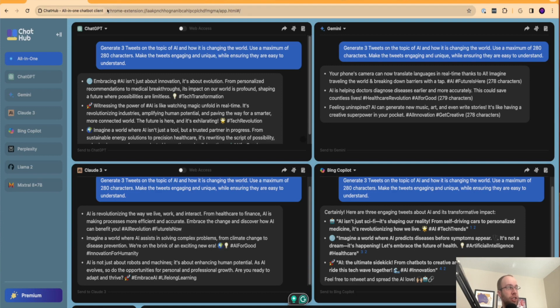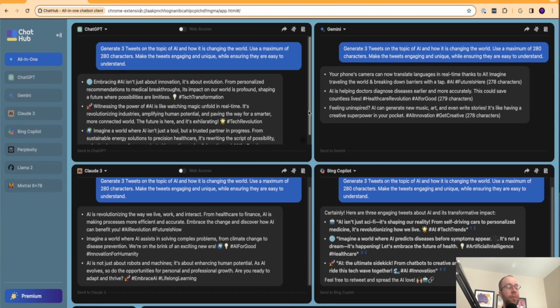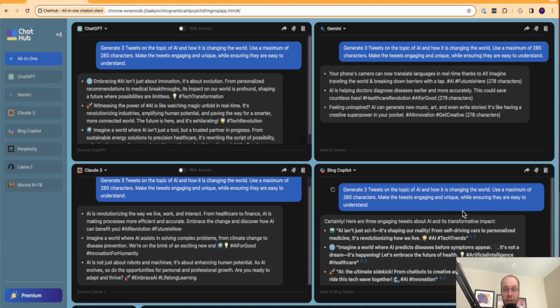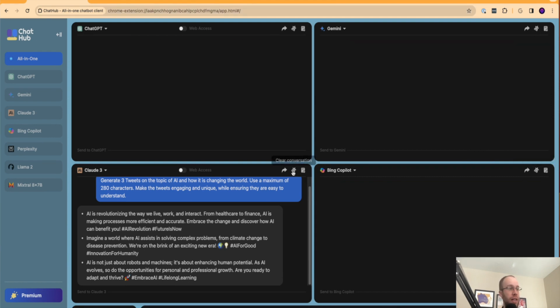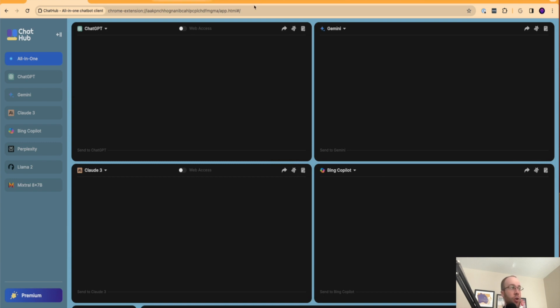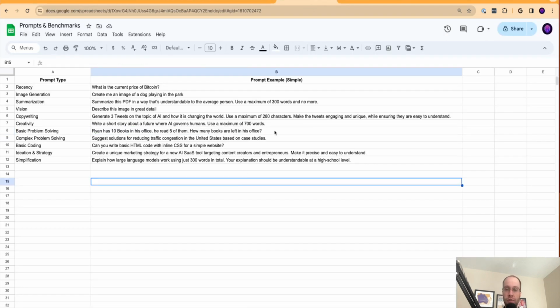So once you have the ChatHub Chrome extension installed, you'll notice I actually have a prompt already pre-written here. I'm just going to go ahead and click clear conversation, as this is what it would look like for you just getting started. So in this example, I'm going to use a couple of simple prompts so we can compare side by side and see why a tool like ChatHub is beneficial to use.